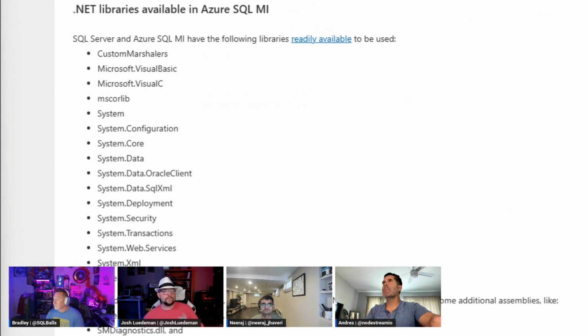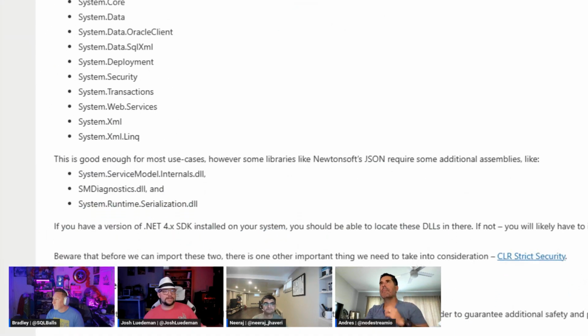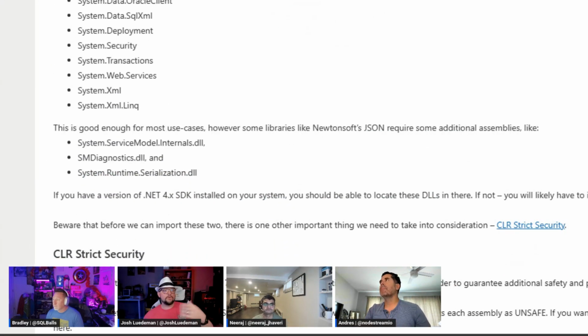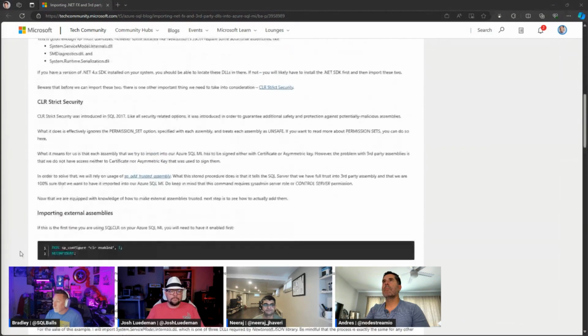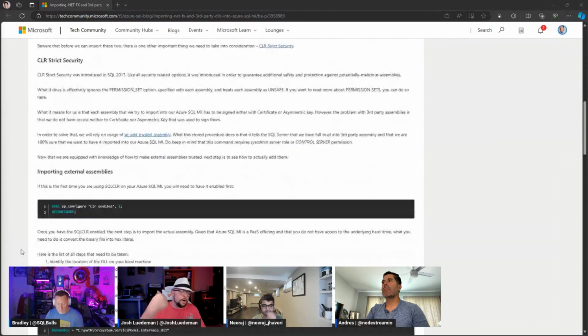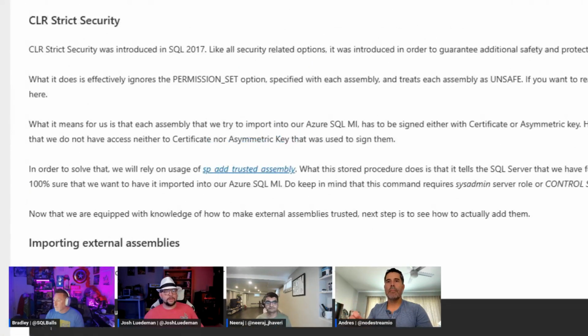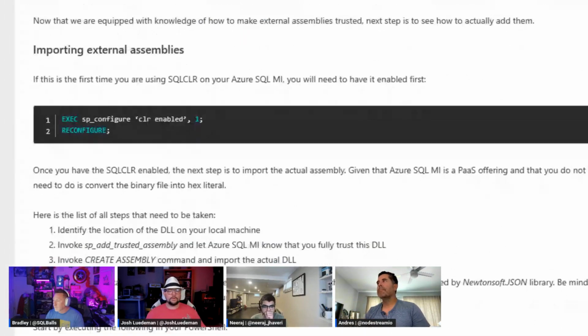Now, granted, SQL Server and SQL MI come with some basic DLLs already there, like the Oracle, XML link, all those standard ones, which, as it says in here, are good for most use cases, but the Newtonsoft is what grabbed my attention because you and I, Brad, have done a decent amount with Newtonsoft before, looking at JSON data and being able to translate that. This can actually be in there. You can actually import it now into your database, and it walks you through importing those DLLs, those assemblies, and the whole process.